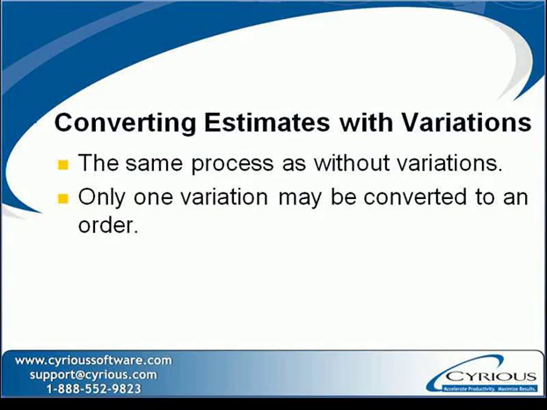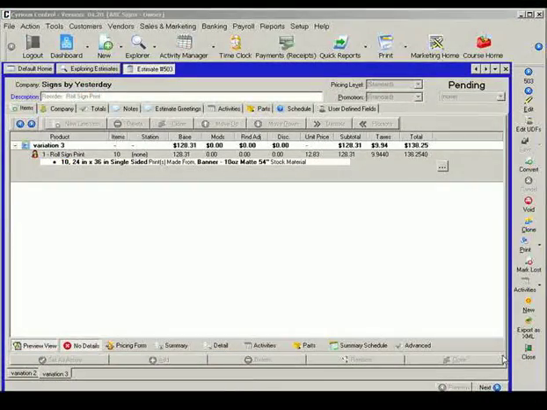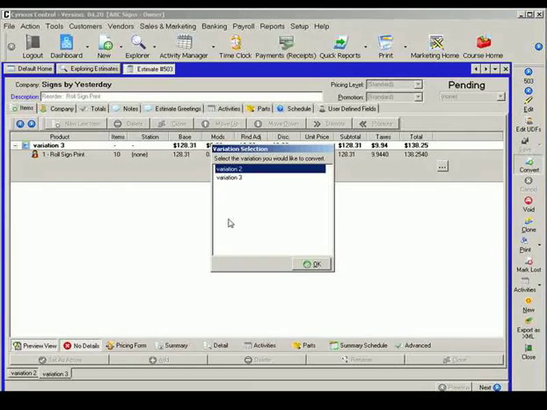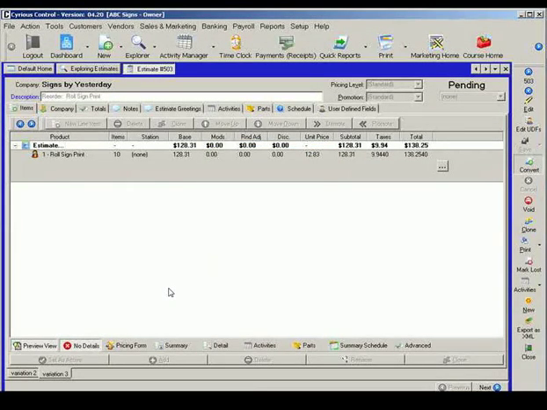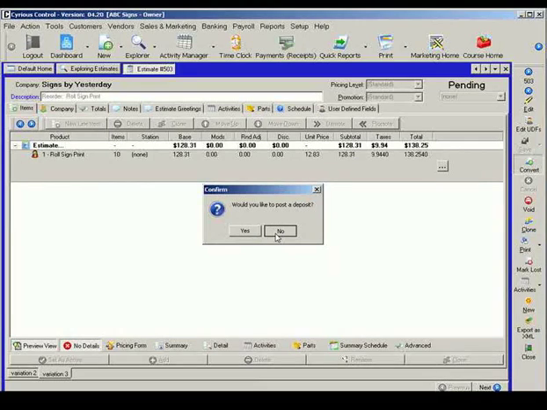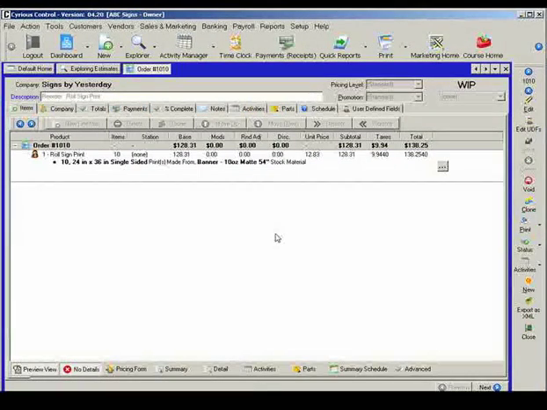Converting estimates with variations follows the same process as regular estimates without variations. The thing to remember being that only one variation may be converted to an order. When the estimate's converted to an order, we'll be prompted to select the variation that we wish to convert. At this point, the estimate's been converted to a WIP using variation 3, which is the one we selected.